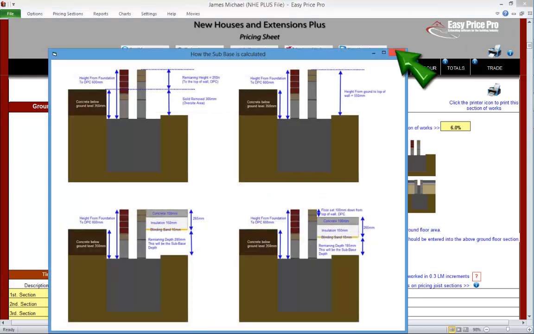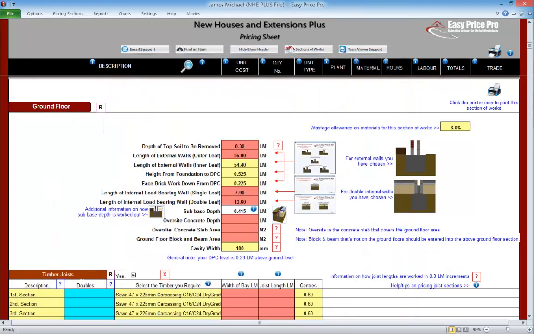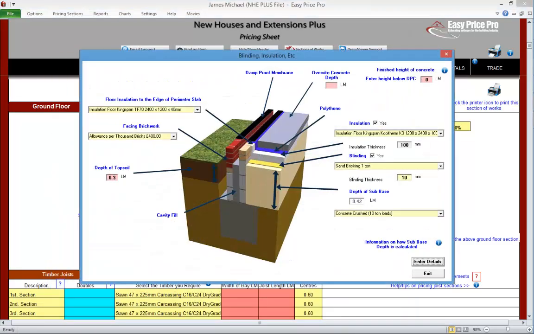We'll get to that in a moment. Let's start by clicking this thumbnail picture. This interactive visual reference is fantastic and makes carrying out any fine-tuning so simple. The depth of topsoil is pre-filled. This is the number we entered earlier.